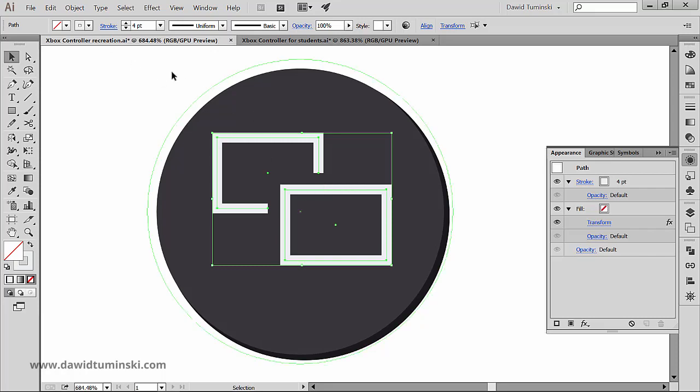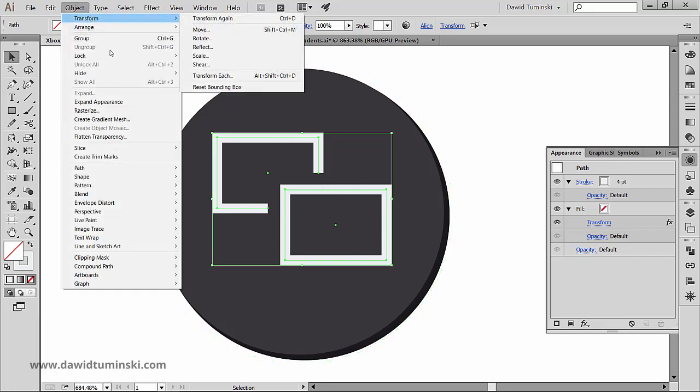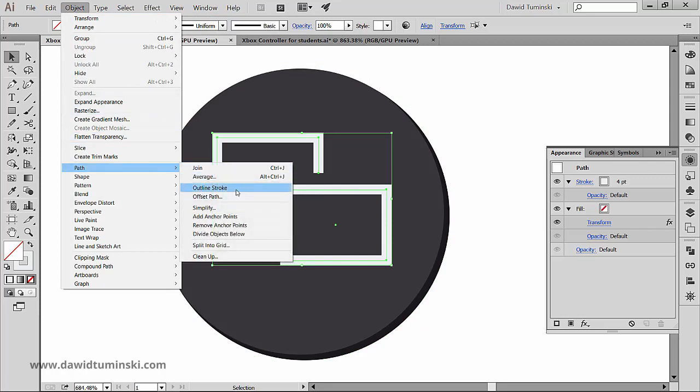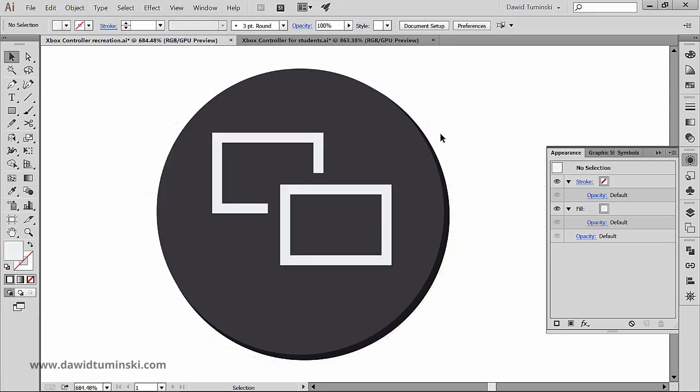So with these guys selected, I'm going to go to the Object menu, go to Path, and choose Outline Stroke, which essentially changes the stroke into a fill, which we can see even here, down here in the color tool, in our tools panel down here.